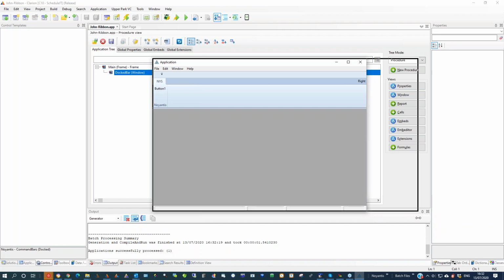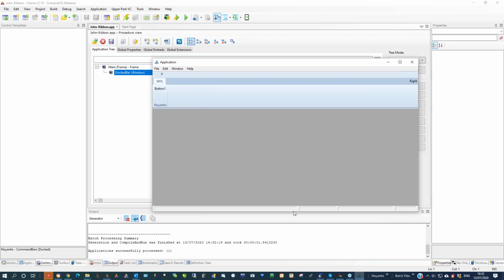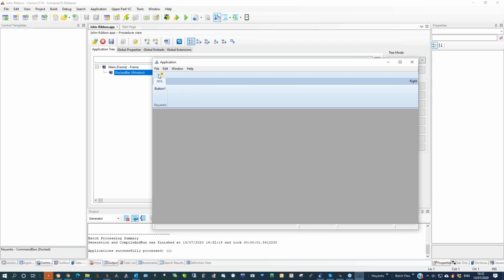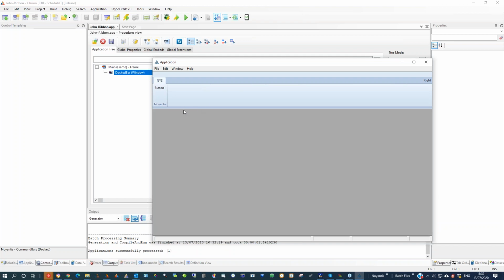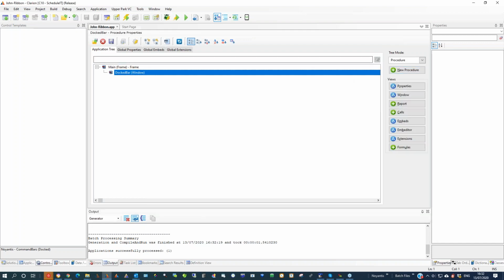All good. Wonder why that's not recalculating there. But yeah, it does there. A little strange.